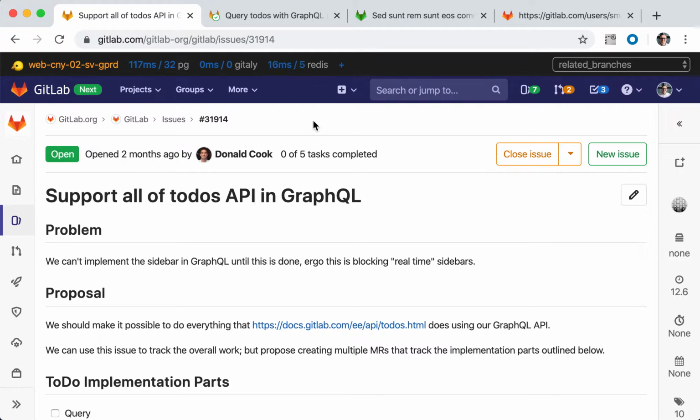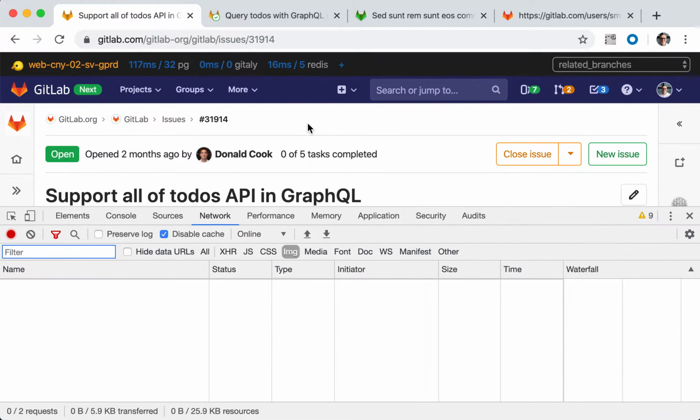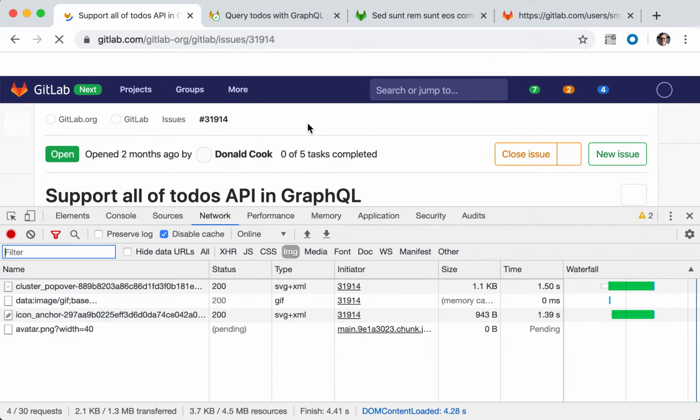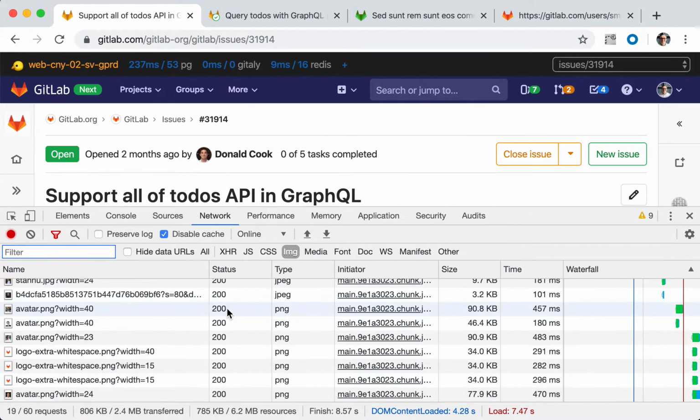The other thing you can do with the plus button is going to require me to reload the page. So you can also put a request ID in there. So every request you make to GitLab gets a unique request ID. That's used for a bunch of things.